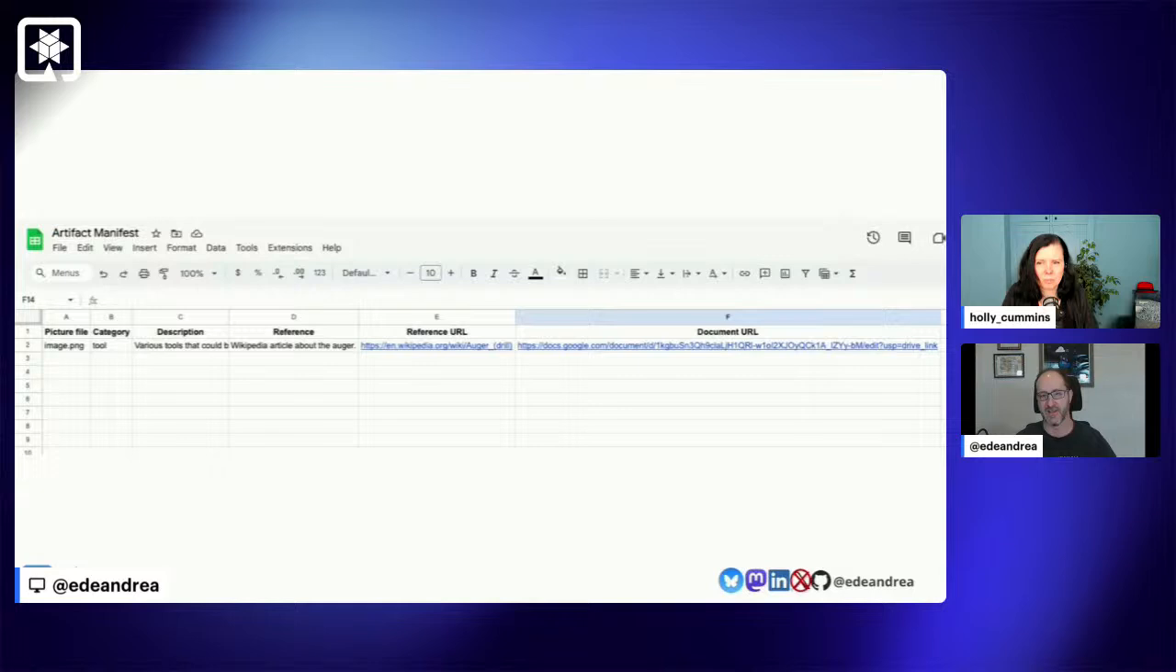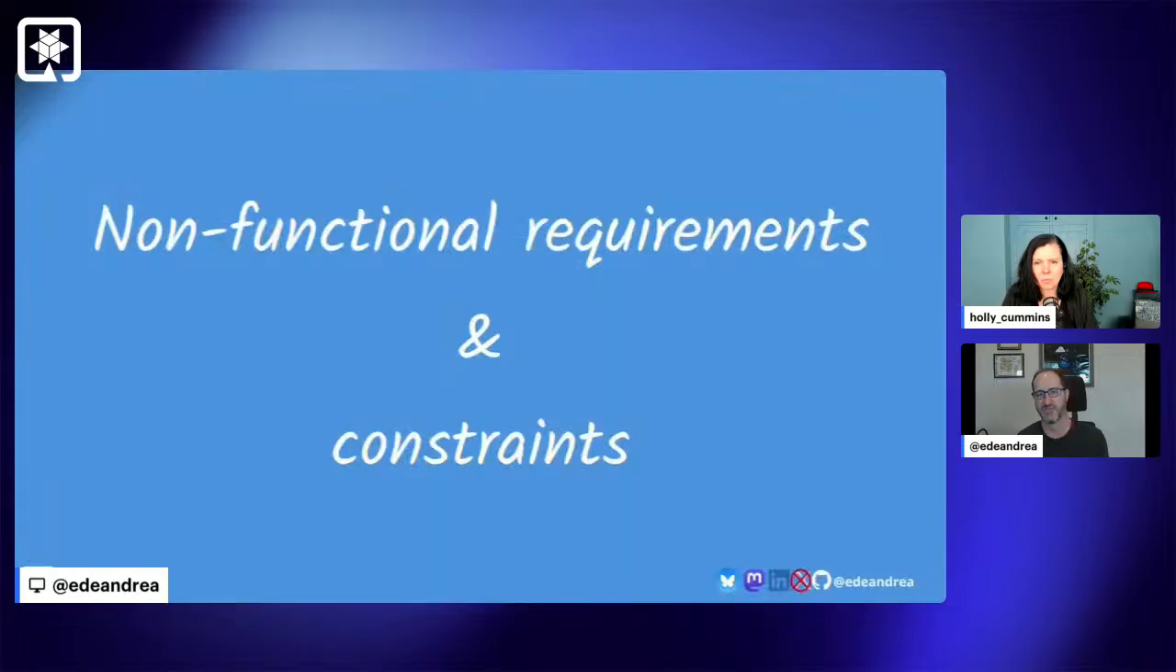Like an inventory catalog: here's the picture that I took, here's the categorization of it. Is it a tool? Is it a piece of clothing? Is it a weapon? Who knows? So you have an idea of what it is, and the reference: the URL of the document, so that they could go hand edit it later if they wanted to. But there's a ton of non-functional requirements that go along with this.